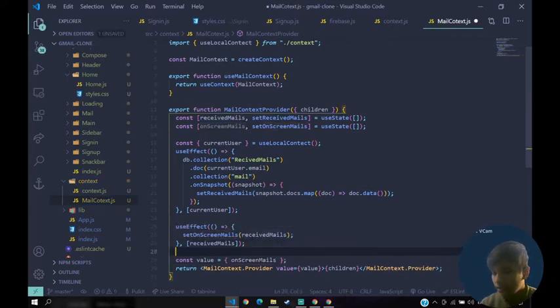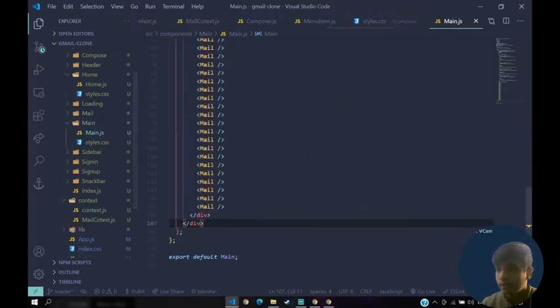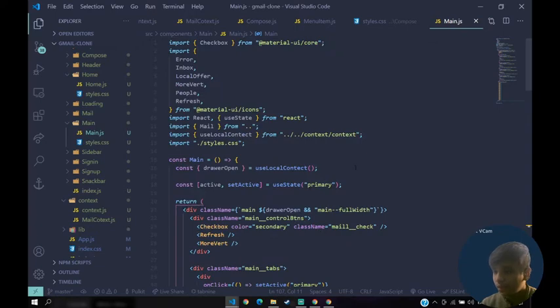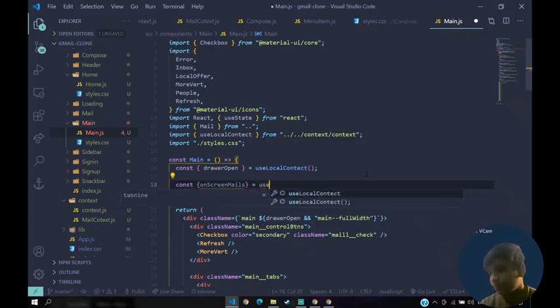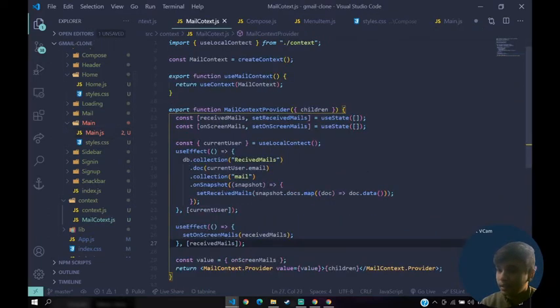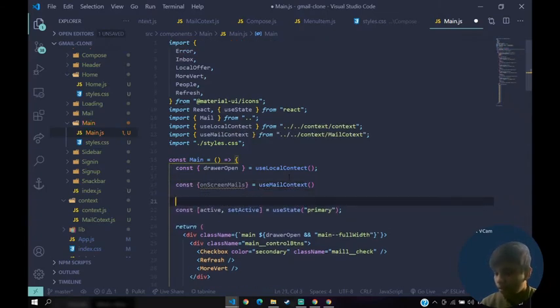Now let's get this value first of all, right? We'll go to our main, and inside of our main we'll get this value. Here we'll get const on-screen mail equals use, what was the name there, use mail context. We're going to say use mail context, this thing right here. And now let's console log our on-screen mails.